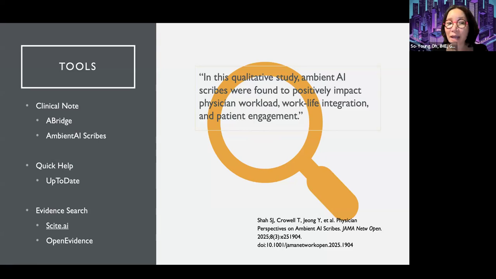And the other one is quick help, like UpToDate. Recently, I think this May, they launched a natural language model. It means you don't need to write the exact treatment or exact diagnosis. You can just say, I have an elderly patient who has this symptom, and I'd like to treat that. And then it will look up the UpToDate database, not others, and summarize the UpToDate content. So UpToDate's AI is not looking at the outside internet. The source is controlled, so the generated summary is very accurate.